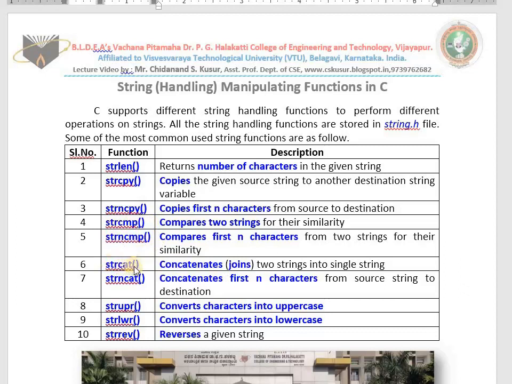Next one is strcat. Cat stands for concatenate. What is the meaning of the word concatenate? Do you know? Very good. Concatenate means join. Sometimes we have to join two strings as a single string. That is possible by the string concatenate function. It joins two strings as a single string. Next, strncat. Instead of joining the entire two strings, why can't you take the first n characters and join them? That is possible by strncat.